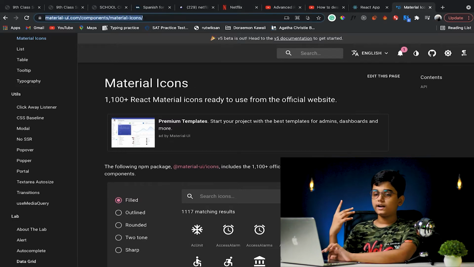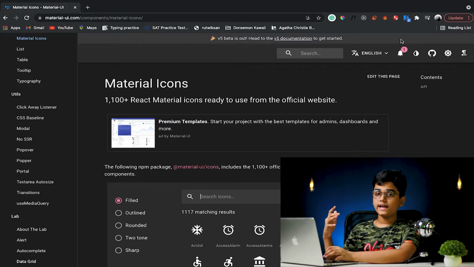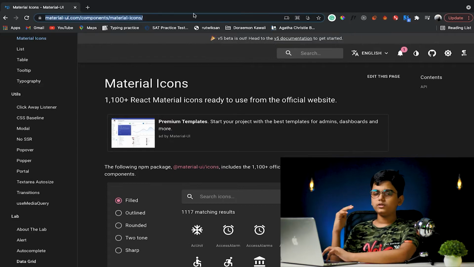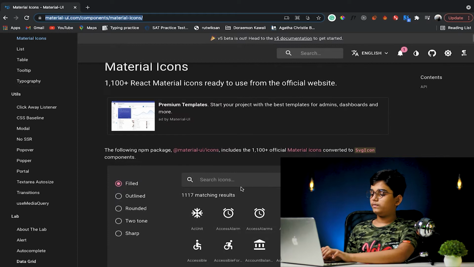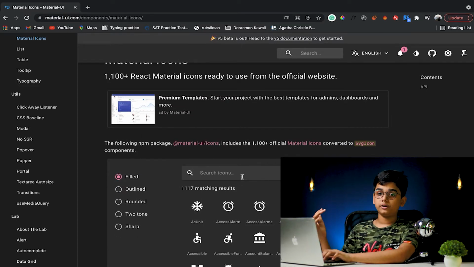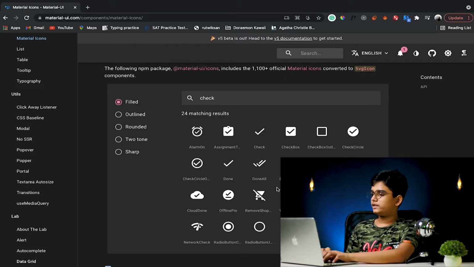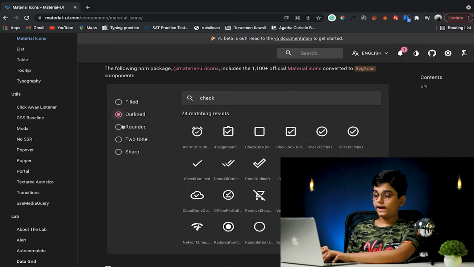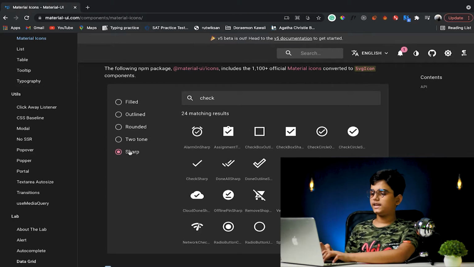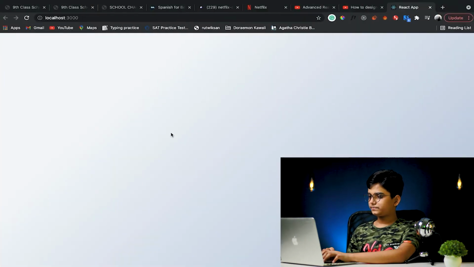You should go to this URL over here. And let's see where you can import icons. So first you need to go to this URL over here, which is quite important, materialui.com/components/material-icons. That is the URL you need to go to, and over here you will have a search bar where you can search for icons, and you can click on the check, which gives me many icons to work with. Over here you have the checkbox outline, and you have many styles: filled, outlined, rounded, two-tone and sharp. You can use all these in your projects.